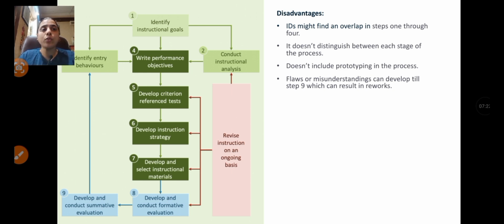Like I said, there would be overlaps in some of the steps. Also, it does not distinguish between each step, and it does not include prototyping. As you must have noticed, between all of these steps, there is no scope for writing a storyboard or going back for feedback, coming back in a loop and revising it. So that part is not covered here. So there is scope for flaws or misunderstandings. And if that comes up at the end, that is at step number 9, then it will result in a lot of rework. So this was the Dick and Carey model.